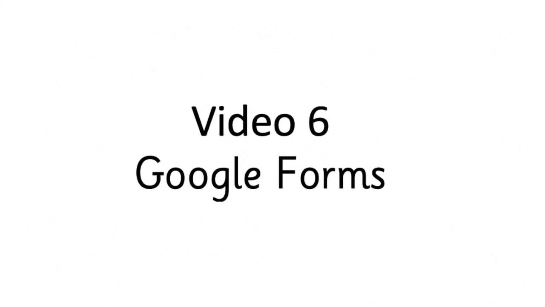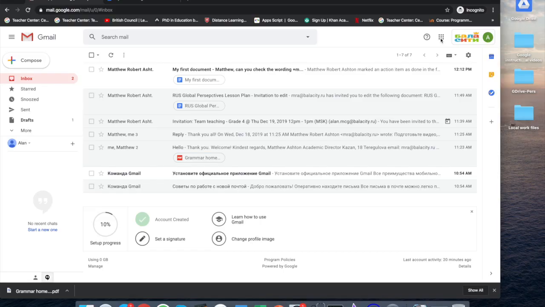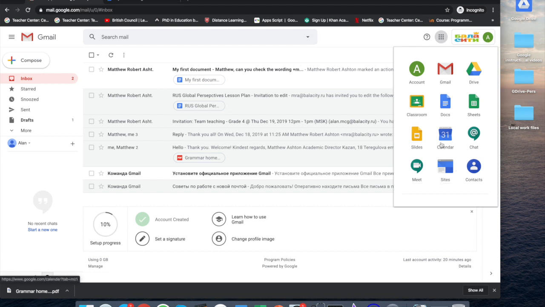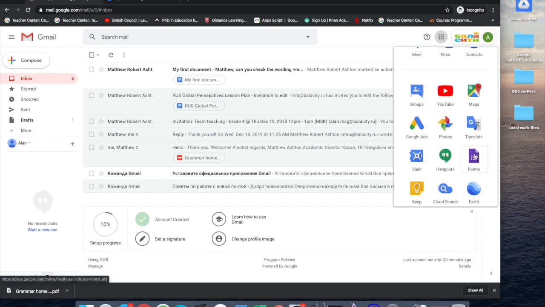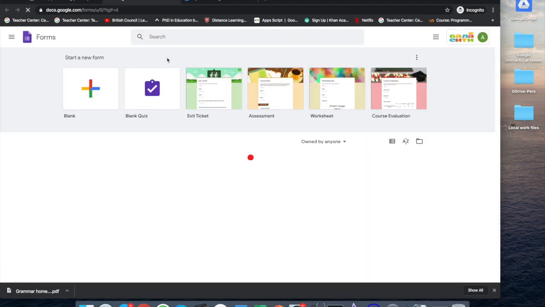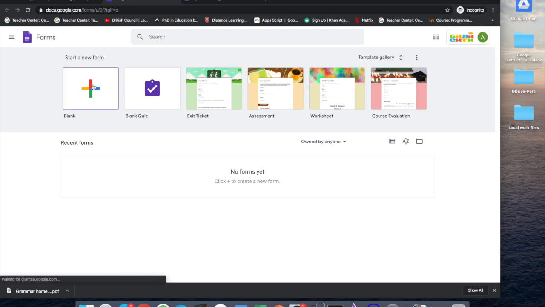This video is about Google Forms. Once again, the 9 buttons here, I'm going to open Google Forms. It's not here, I need to scroll down, it's a bit further down, and we open up just like we would any other app. And let's start with a blank form, and we'll introduce the 2 different types of form that you can make.